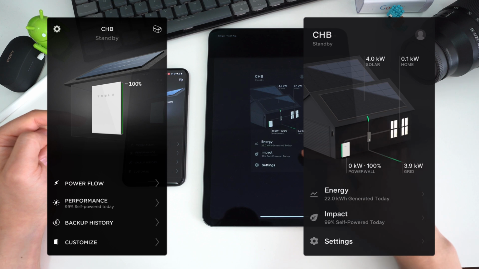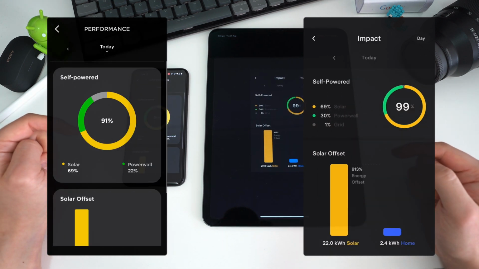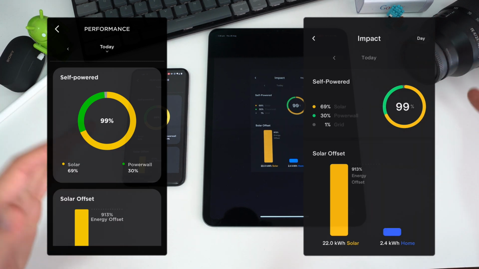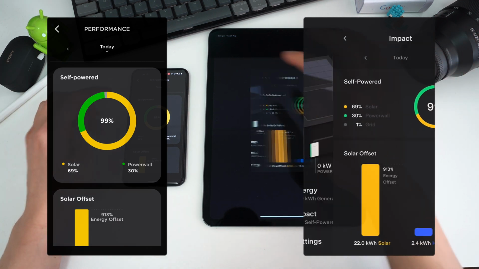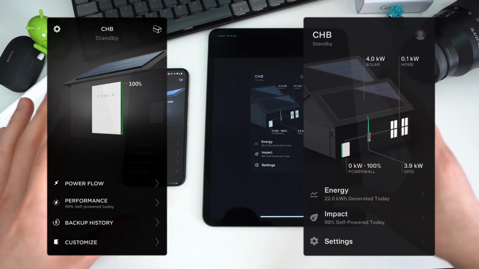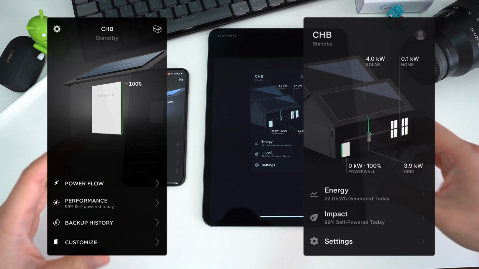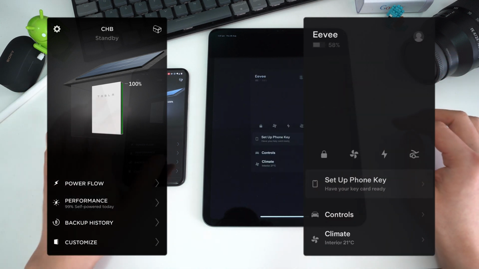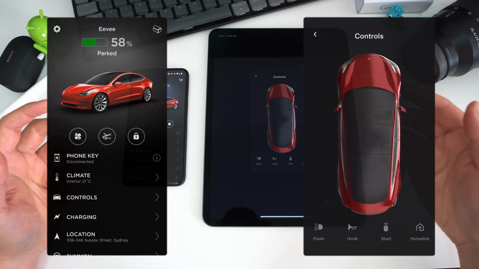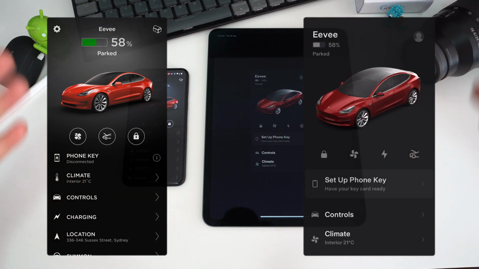Let's go back there. And then we have impact. So this is similar to performance. That just shows you how much is being generated by solar, how much is going to the Powerwall and so on. So that looks cool. And finally, there's setting and support. So they've mostly updated the graphics so that most things are animated. The models are actually 3D. I think the animations for the car look the coolest because it swoops in, shows you a 3D model of the car, and it shows you the animated airflow.